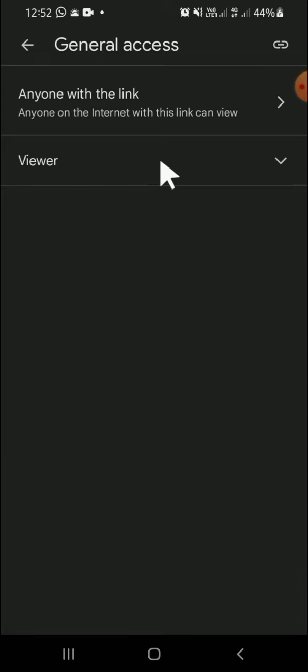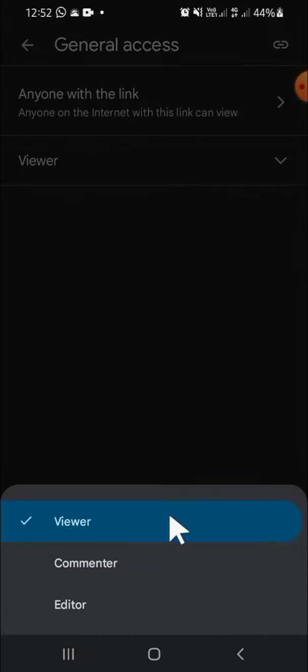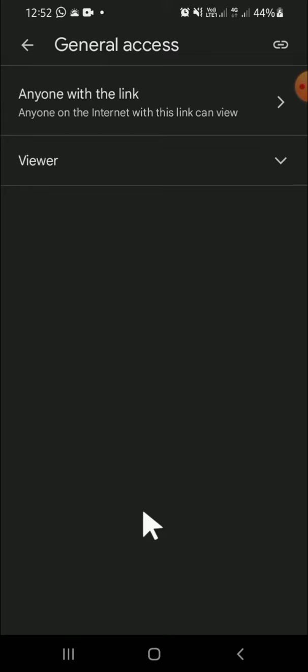If you want to make it view only, you can select viewer. But if you want to select commenter, you can select commenter right here. And then for me, I'm just going to make it view only. Okay, and alright guys, that's how we can edit view only and comment only files in Google Sheets. I hope this tutorial will be helpful for you.